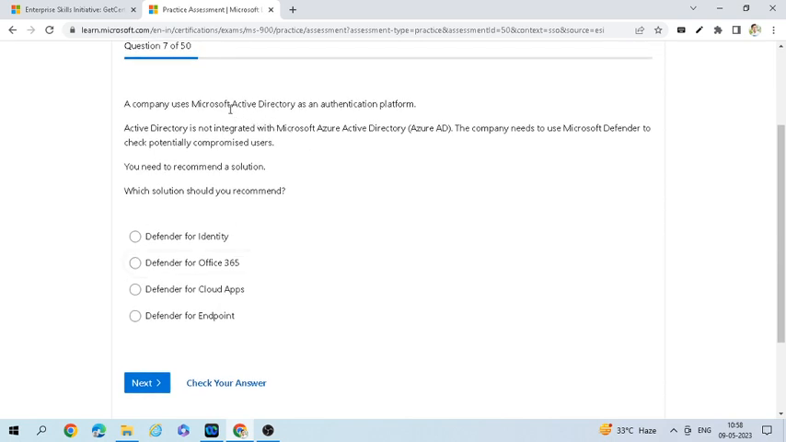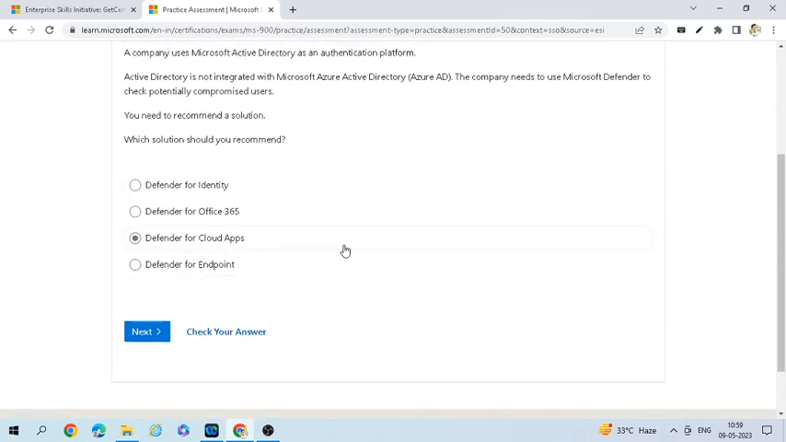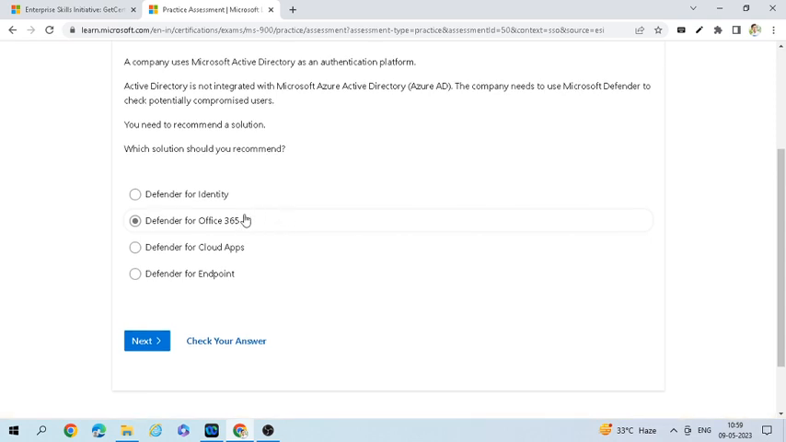A company uses Microsoft Active Directory as its authentication platform. Active Directory is not integrated with Microsoft Azure Active Directory, Azure AD. The company needs to use Microsoft Defender to check for potentially compromised users. You need to recommend a solution. Which solution should you recommend, right? So let's check which options offer Microsoft 365, Azure AD, Defender, Microsoft Defender, Office 365.